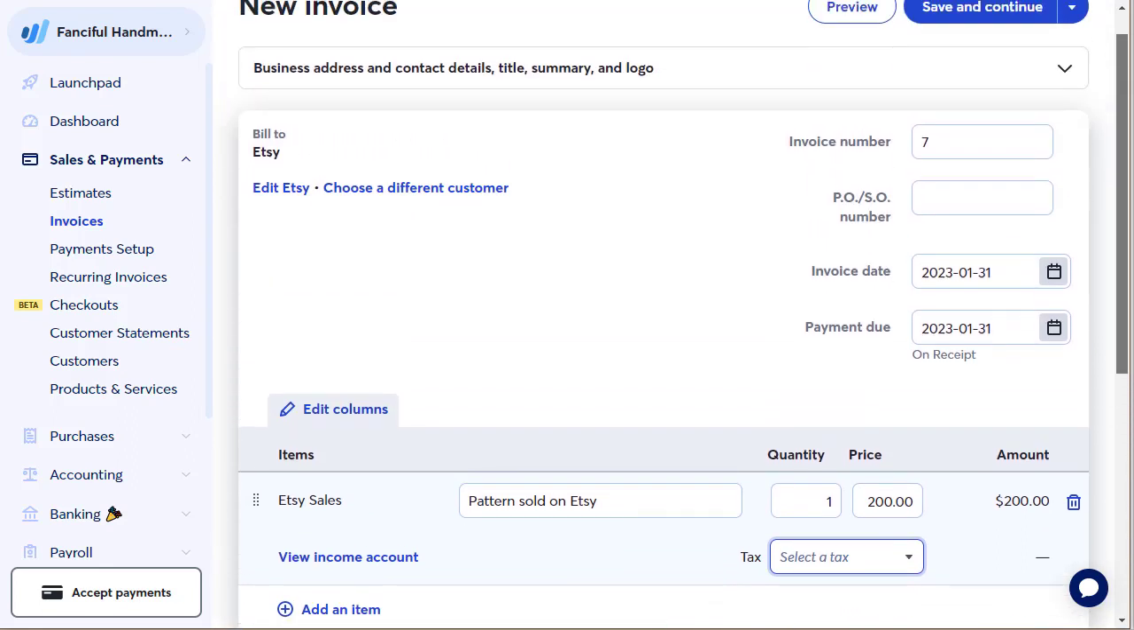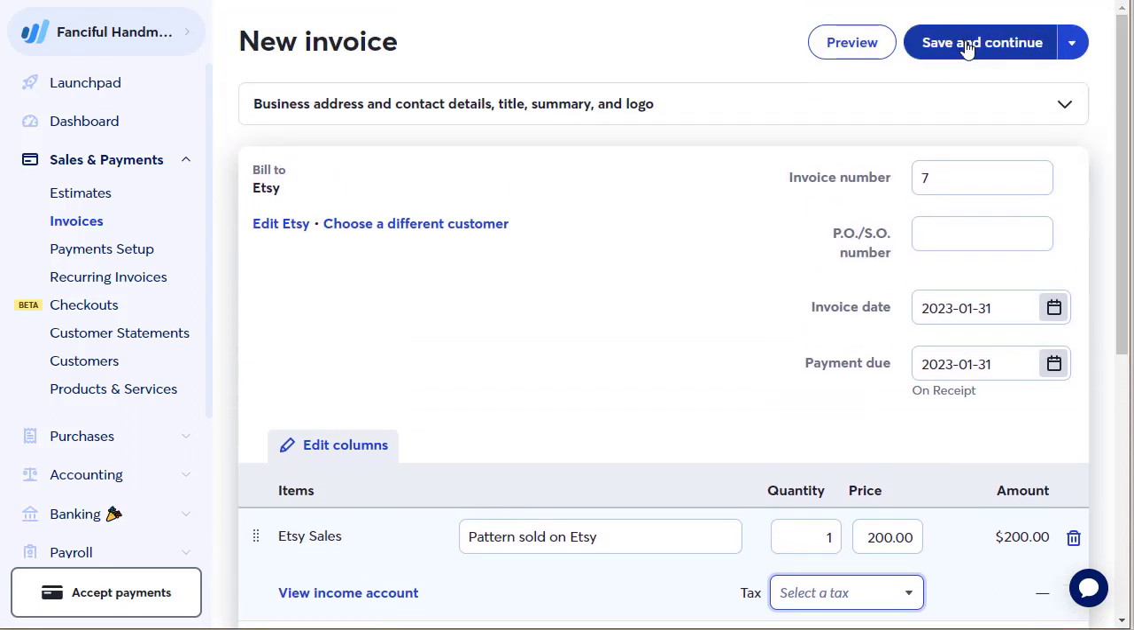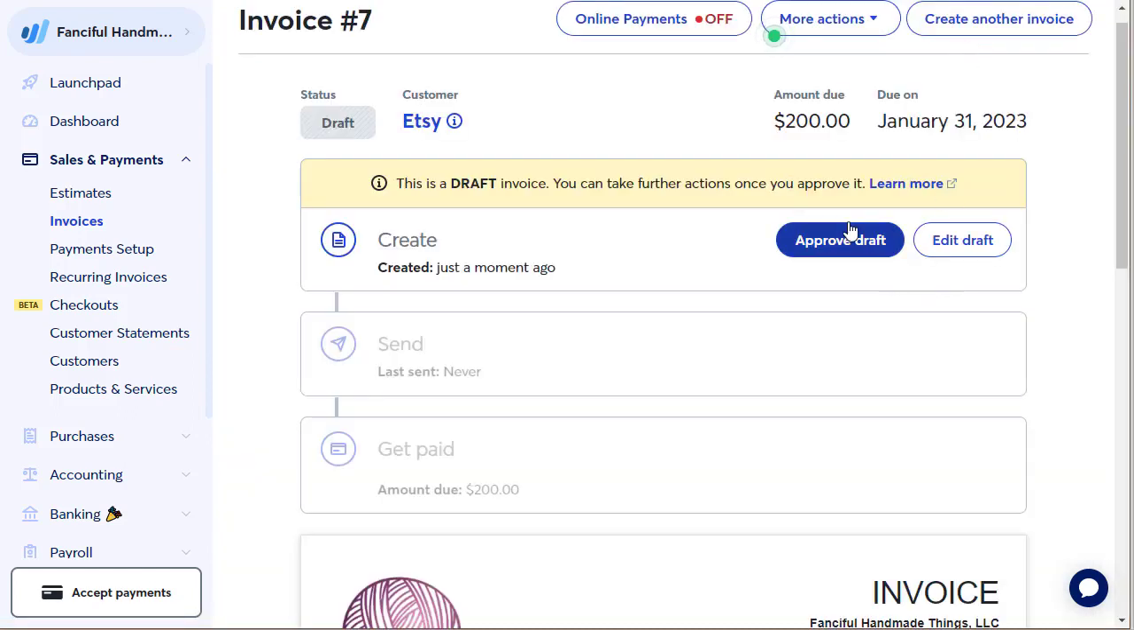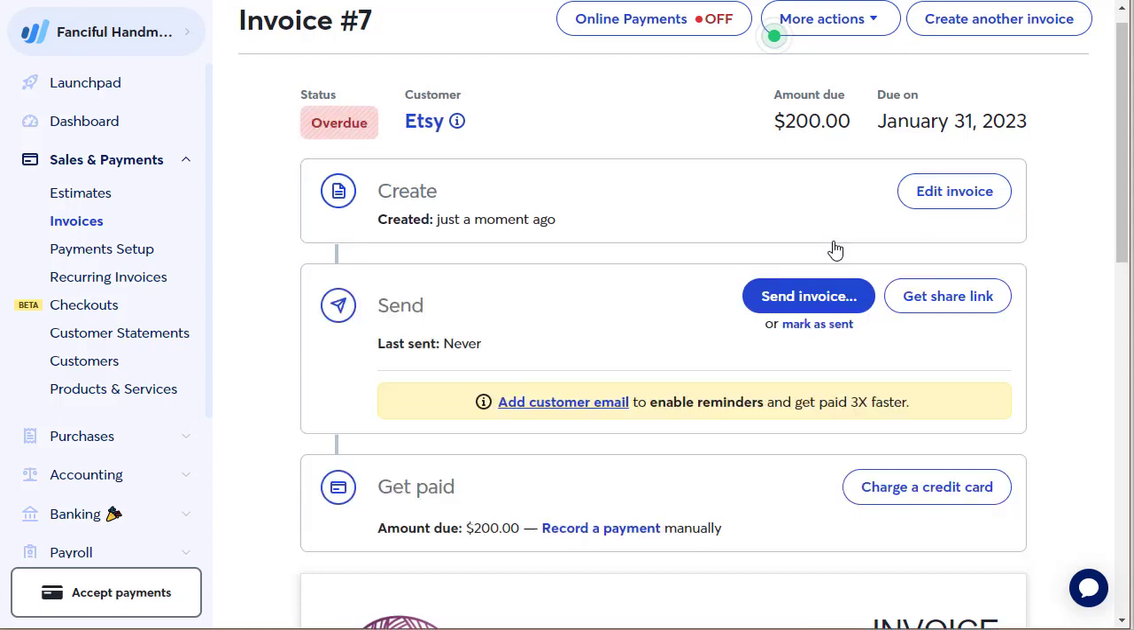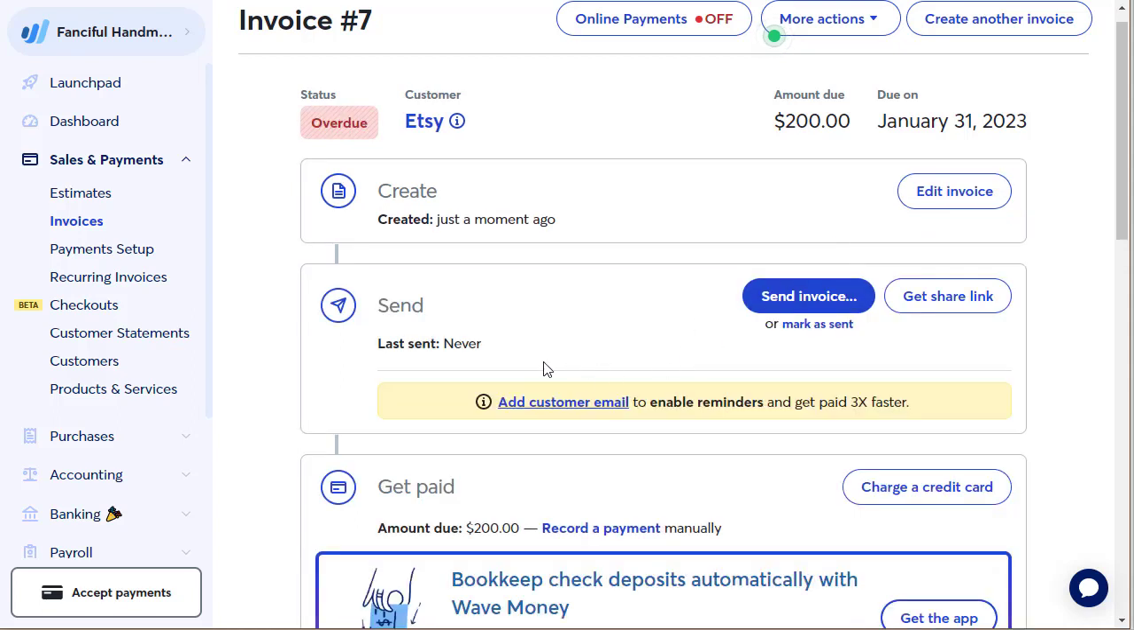Okay. And then I'm just going to hit Save and Continue. And I'm going to approve the draft. Now, I never send them because this is my own bookkeeping records. So now it's been recorded and you have a $200 accounts receivable.